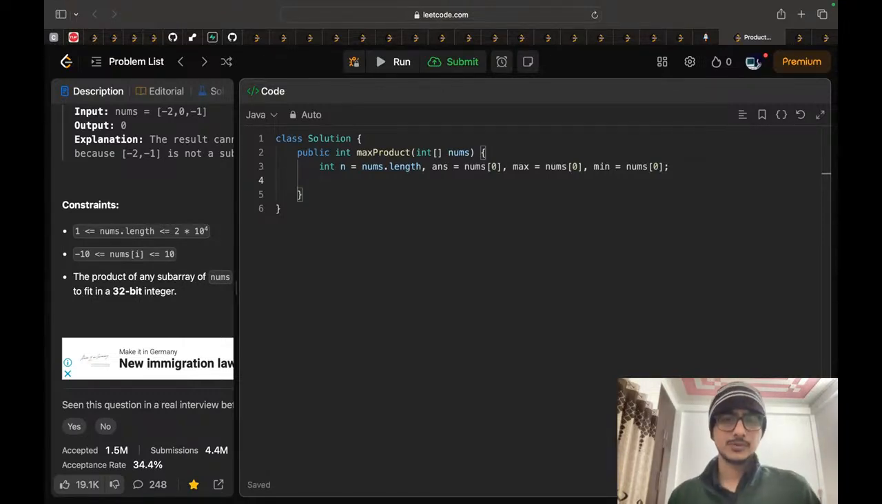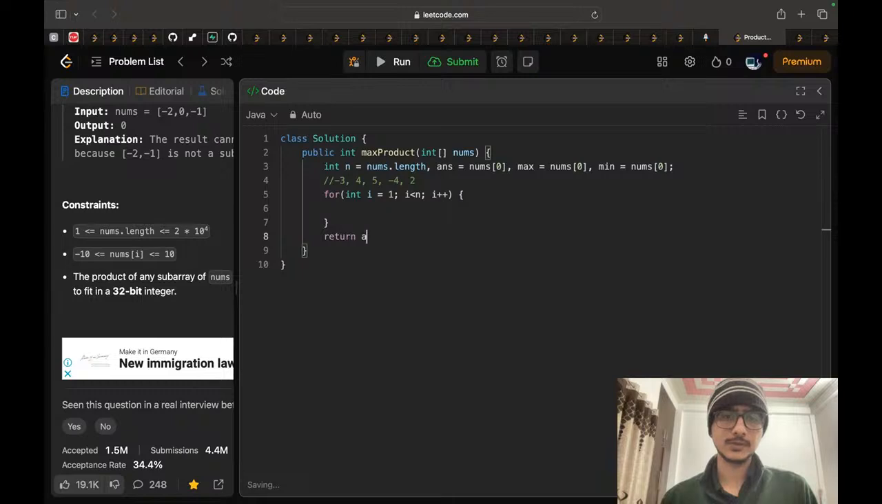So now we need to start our iteration. Let me consider this example: minus 3, 4, 5, minus 4, and 2. Okay, so initially we have minus 3 in all our values. So now we will start from this value, 4. Let's assume at the end we will be returning answer.